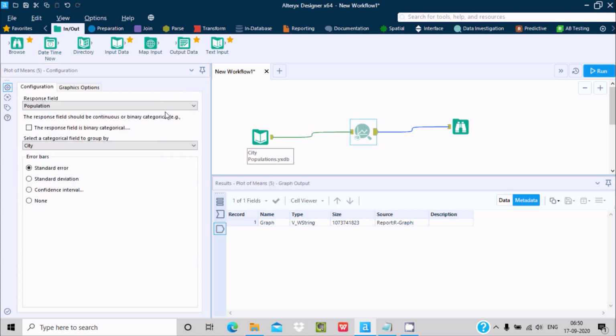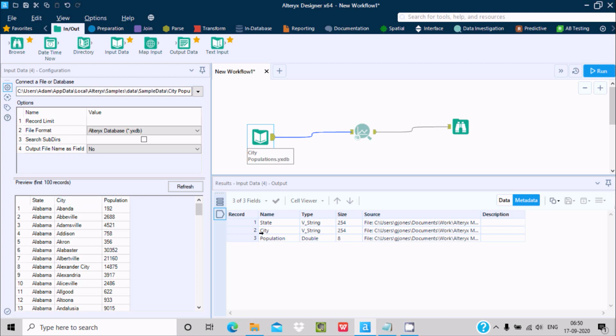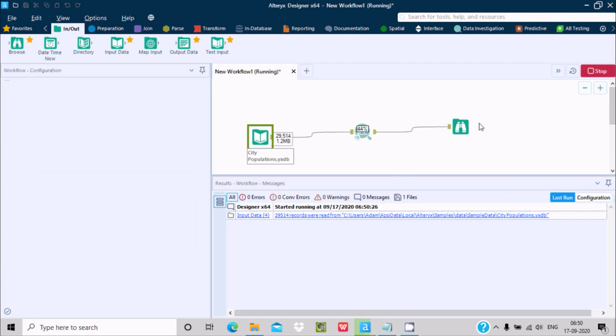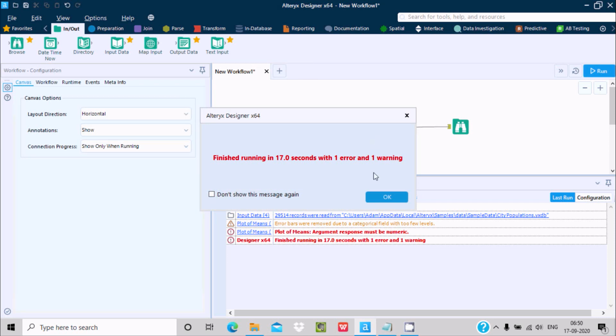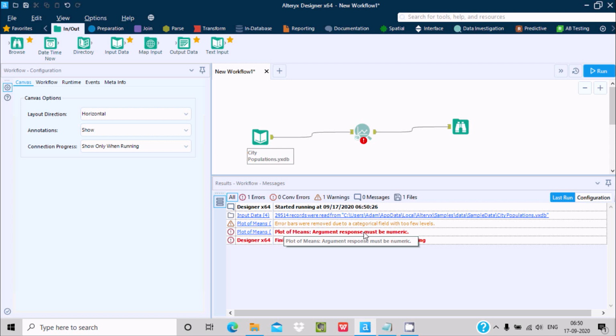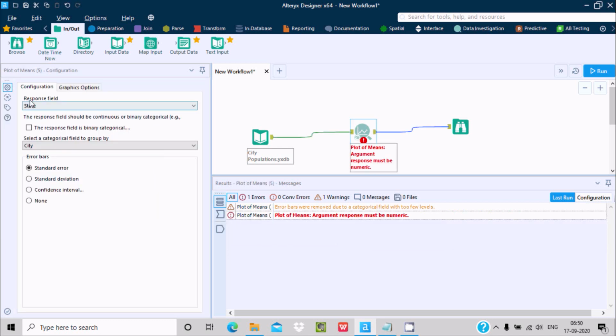Next, when I click here, this is the numeric field. If I give a string here, like these two, which are strings, you can see in the incoming that state and city are strings and population is a double. So let's see what happened. I just run the workflow. Now this is the incoming, and the records go into Plot of Means, 44% done, and it's processing and doing the operation. Now I'm getting the message: finished with one error, one warning. Plot of Means: argument response must be numeric. So the response field must be numeric. If I give a numeric field here, then there are no problems.